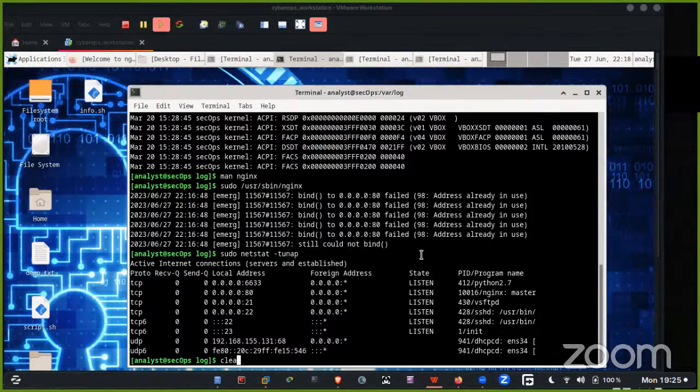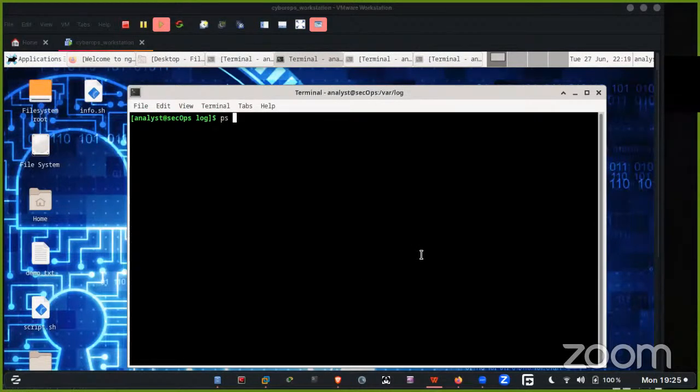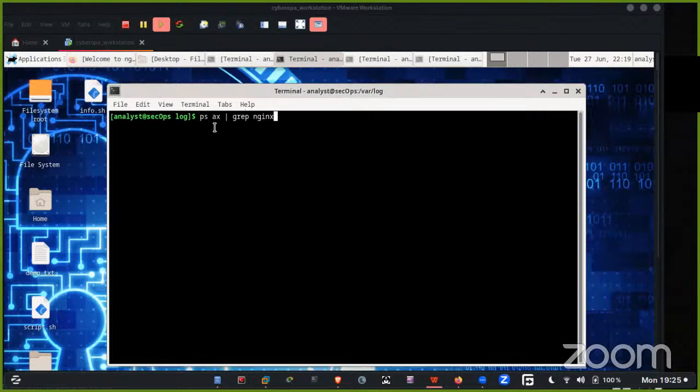Okay, let me run this process. So ps ax, and I grep for Nginx. Don't be confused about this command. We've seen this command yesterday for viewing our processes in the Linux environment. And then this is a flag, a switch to tune the result to get what we want. We want to see all the processes. That's what we are saying here.